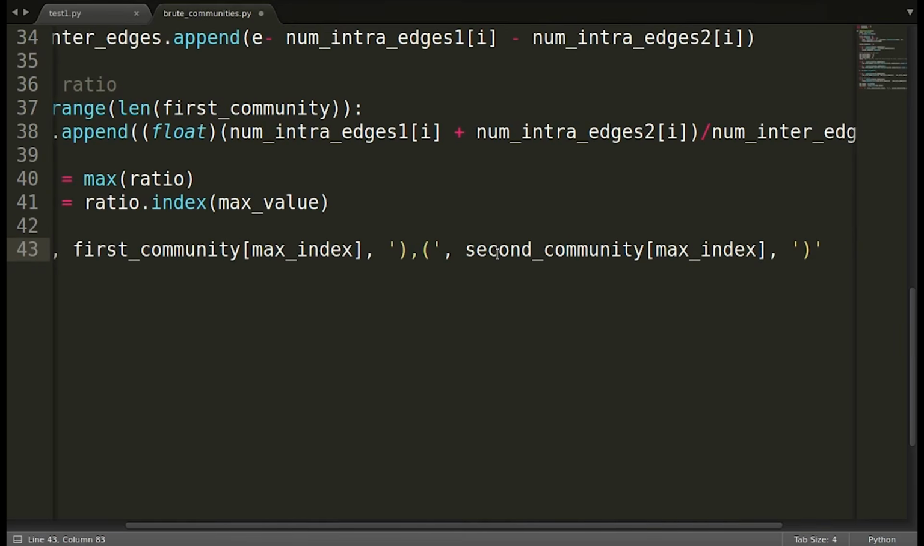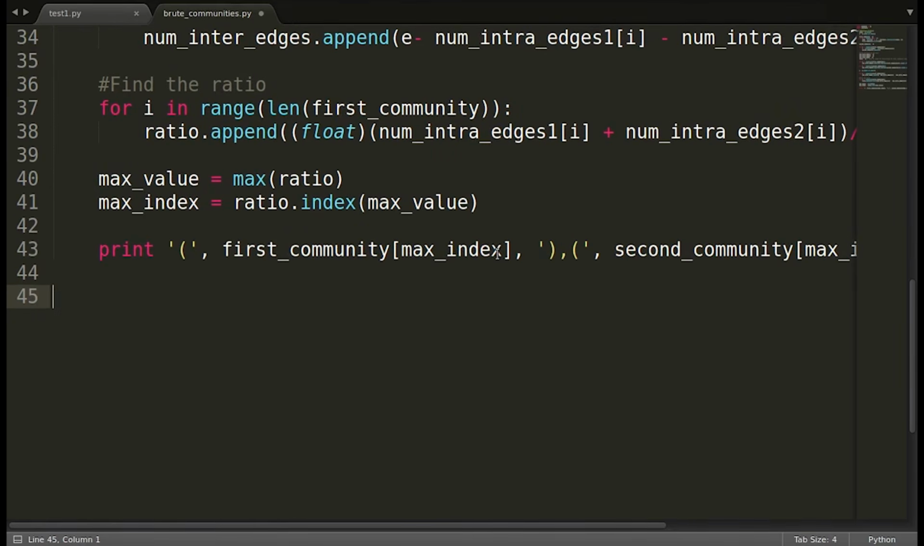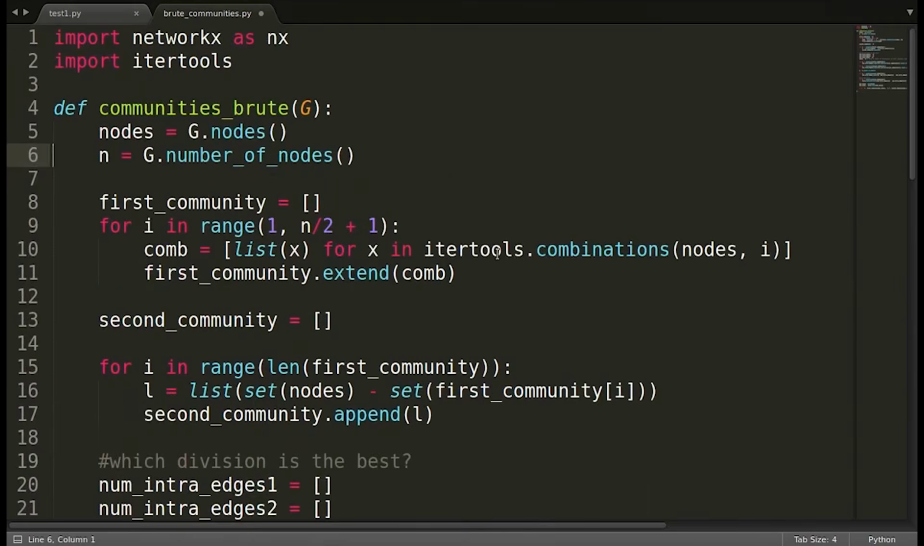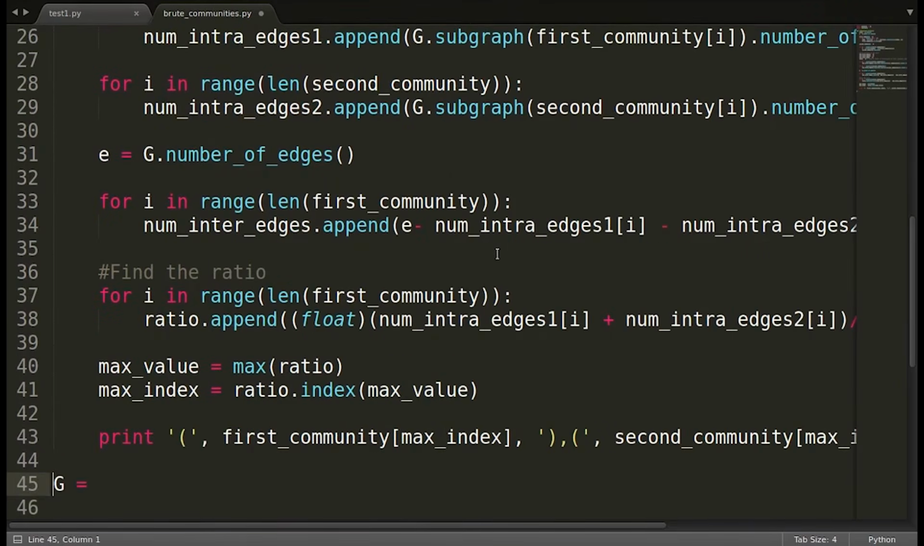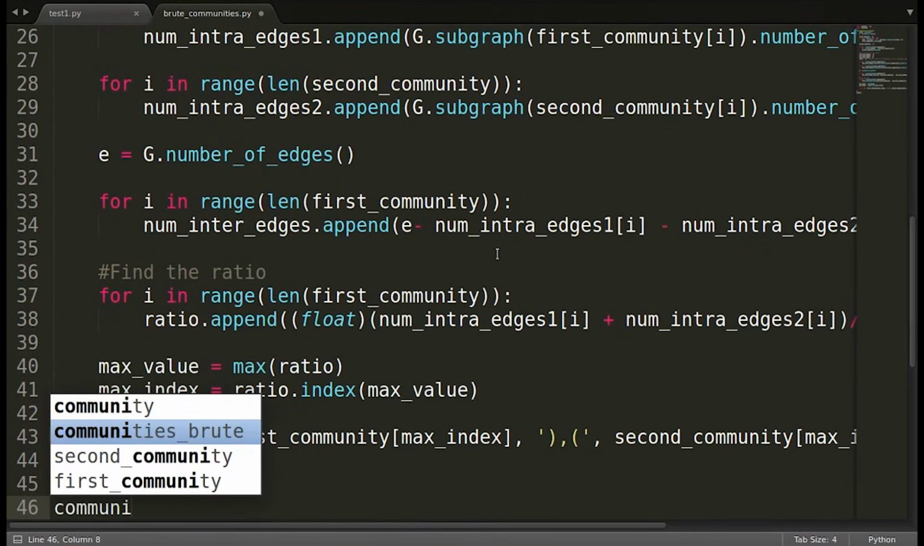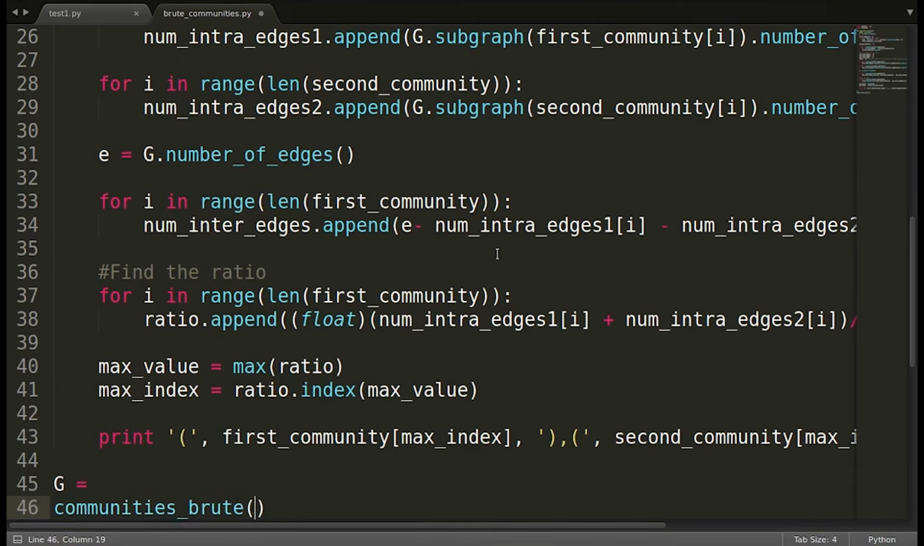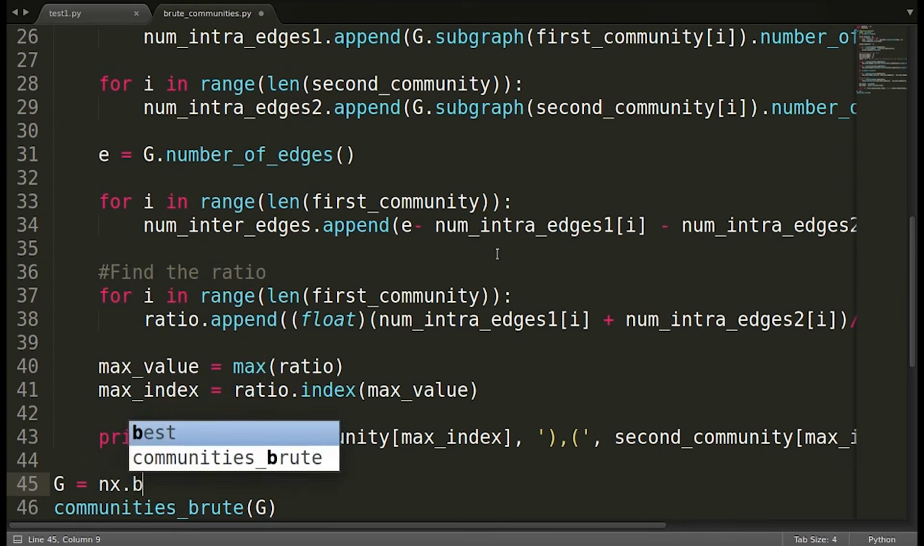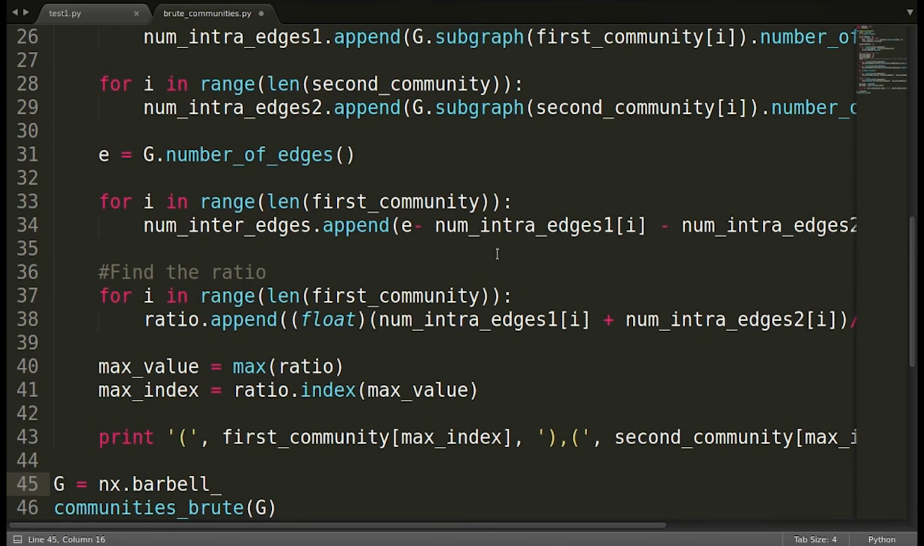Now the function is written, we have to now call it and use it. We want an example graph here. So let me take an example graph here. Okay, the function name is communities brute force. So let me call this and let me pass this graph as an example graph. Let's take a graph which is called barbell graph. I'm going to show you what this graph looks like, and let's pass two parameters here.